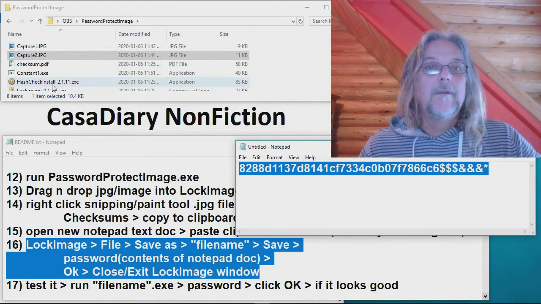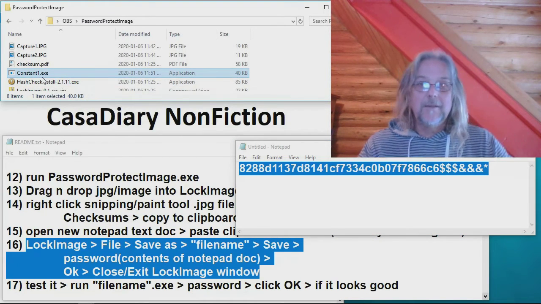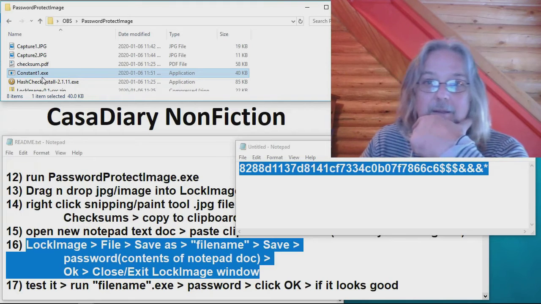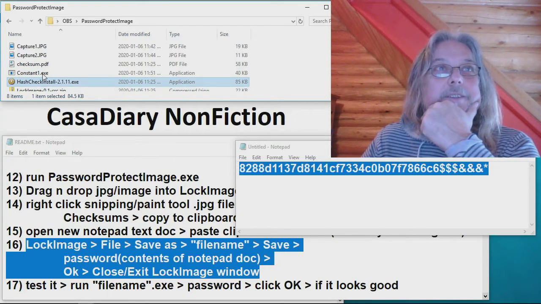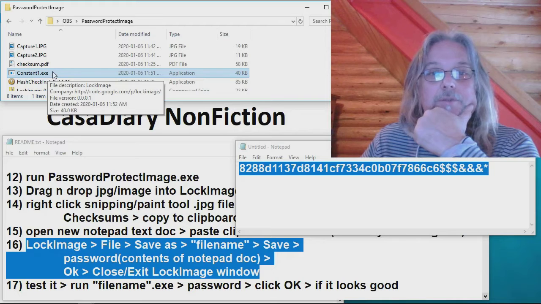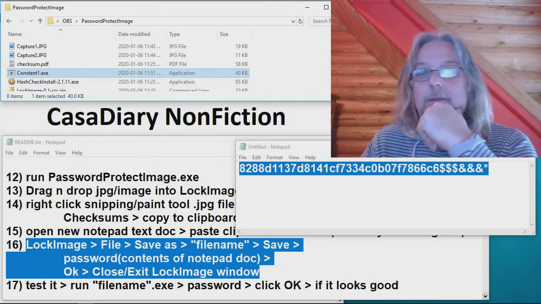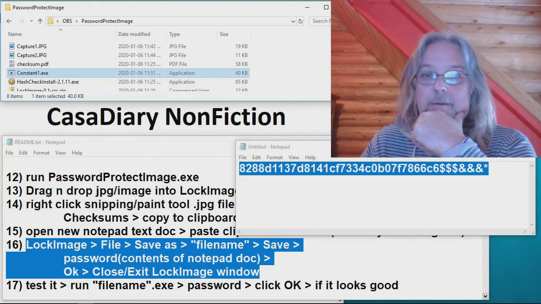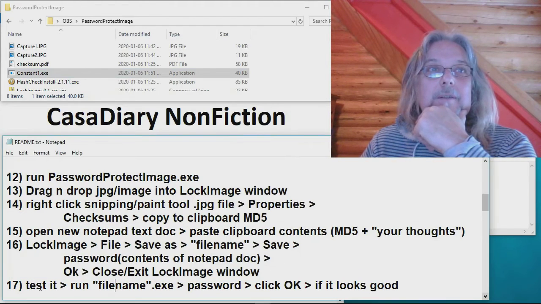There. Now if we come here, you'll see what it does is it creates an executable file. The locked image creates an executable file, and using this constant.exe, you can see this constant1.exe is what it created. Now that is the image. And to prove it to you, let's just test it, because down here, this is what we're saying here, right? What we're saying is you might want to just test it.